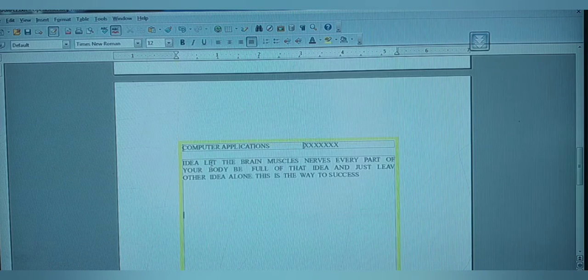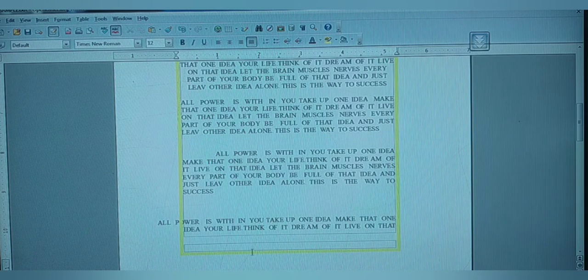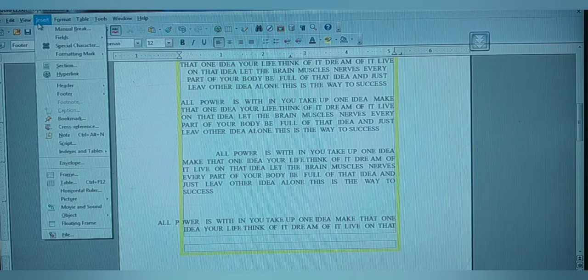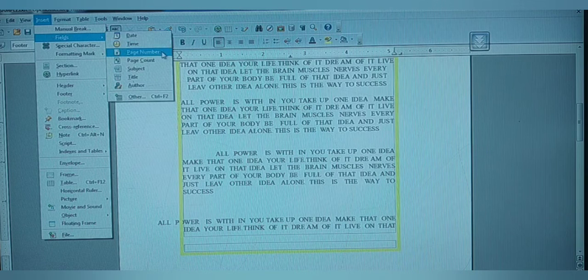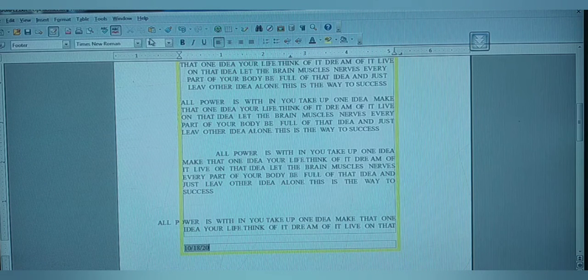See, automatically the header and footer are applied. The header part is applied in the next page also, okay? So now we can go on with the footer part. So now I am going to insert Fields, Date. Yes, what is the date? It is displayed here. See, there is a difference between the header and footer. Are you able to see the difference?